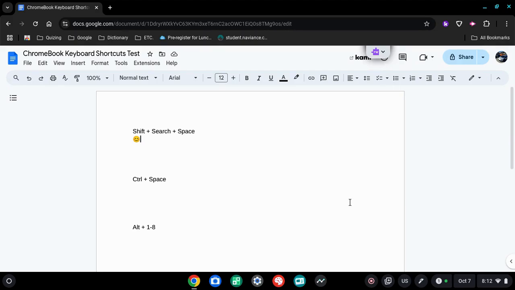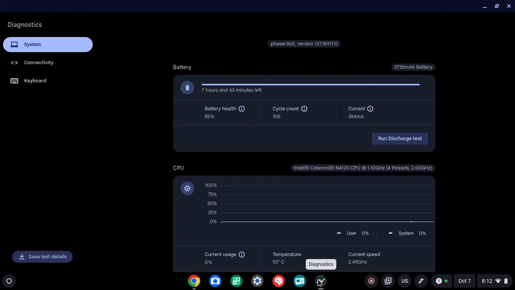The third and final shortcut that I'm going to be demonstrating is how to open apps from your taskbar using the keyboard instead of actually clicking on them. Using Alt and then hitting a number 1 through 8, so in this case if I hit Alt 7, we'll open this app, the diagnostic app. And if I hit Alt 4, it opens the Settings app.